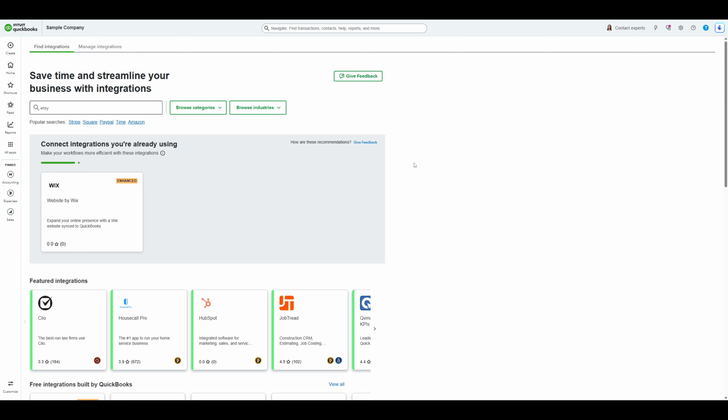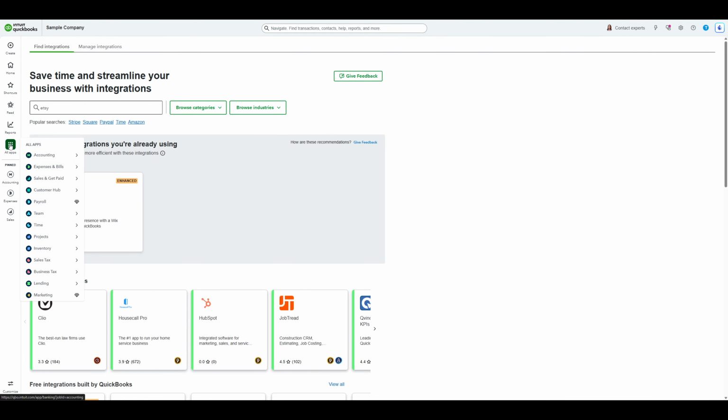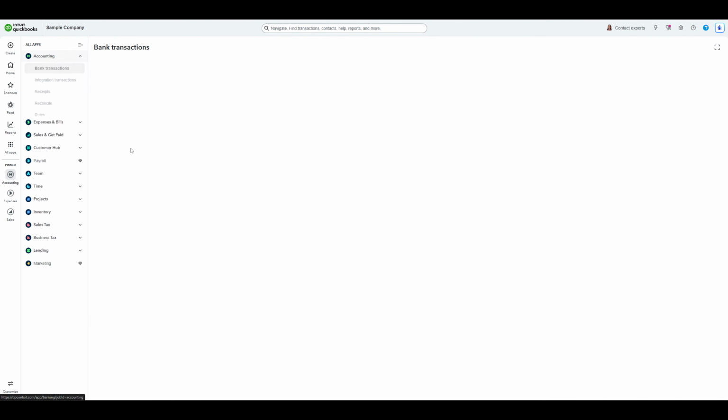Start by opening QuickBooks and heading to your banking area. Using the left-hand menu, select All Apps. From there, choose Accounting, and then open Bank Transactions. This brings you to the list of bank feed items pulled in from your connected financial institutions. You'll see deposits and other transactions waiting for review.